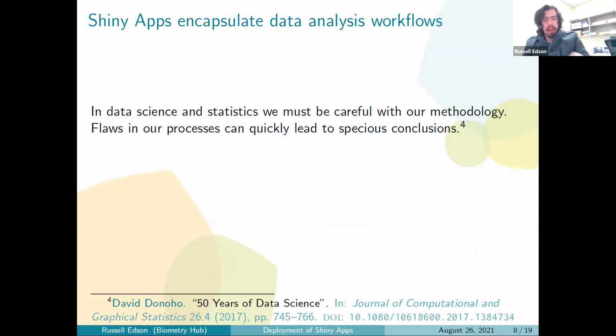All right. So one thing I do want to highlight during this, it's a bit of an implicit point, but I think it's an important point, is that in data and science and statistics, it's really easy to get the wrong conclusions if our analysis is wrong. So we do need to be careful with our methodology, and flaws in our process do multiply, and can lead to completely incorrect, unfounded conclusions.